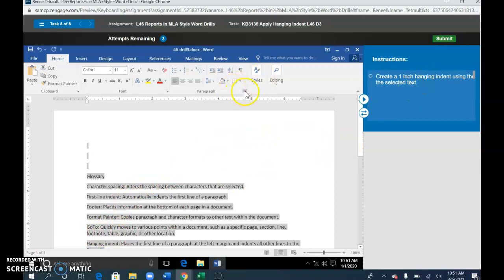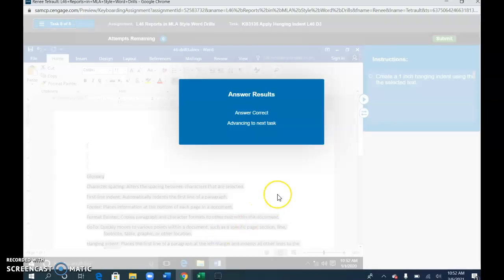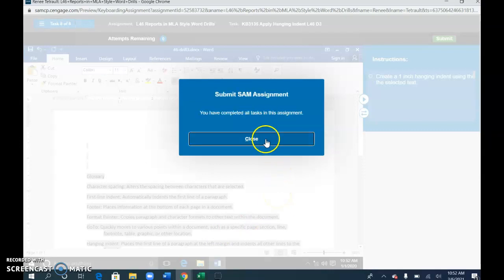So choose the paragraph dialog box launcher. Under special, click the down arrow and choose hanging, and then instead of a ½ inch, increase it to 1 inch. And just to show you in the preview, what happens with the hanging indent, the first line remains at the left margin, but any other lines following will be indented a ½ inch or full inch. Okay, thank you.